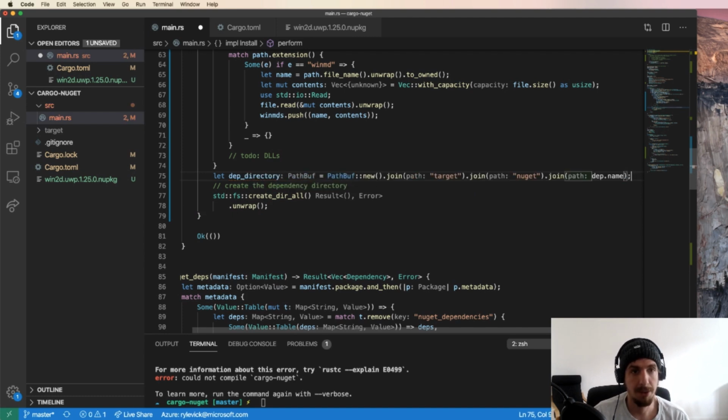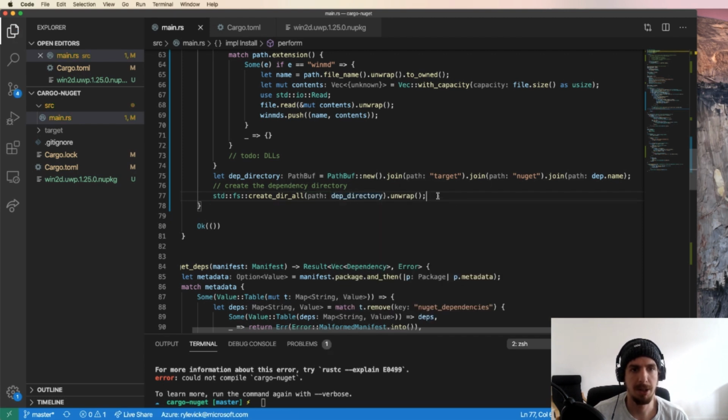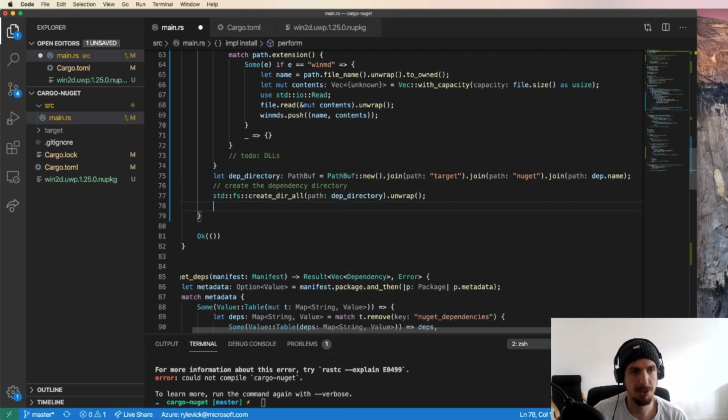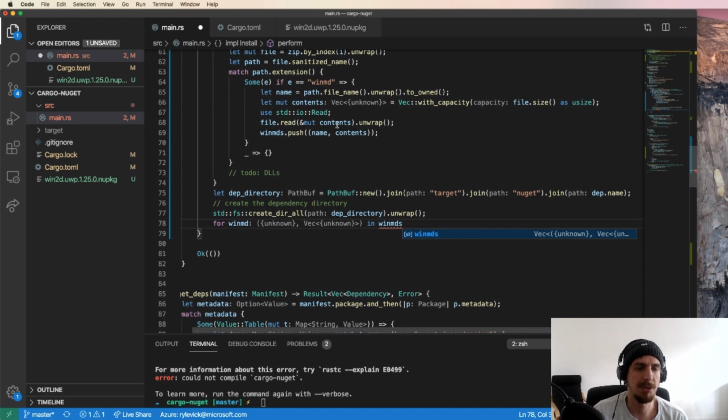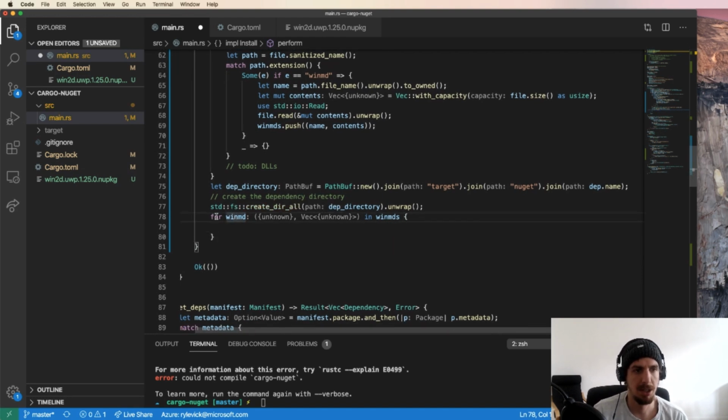Dep directory, and we're going to create the dep directory, and then we're going to loop over the WinMDs. Now we eventually probably want to just do this in line because we're kind of looping twice here, which is not really necessary. And this would be WinMD, name and contents.